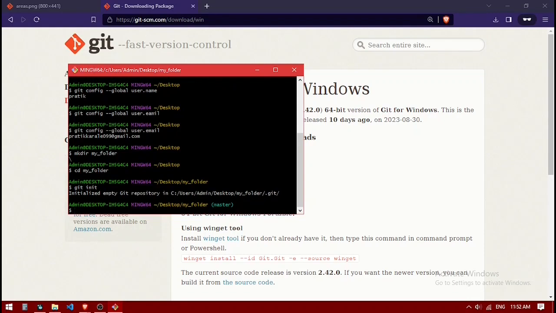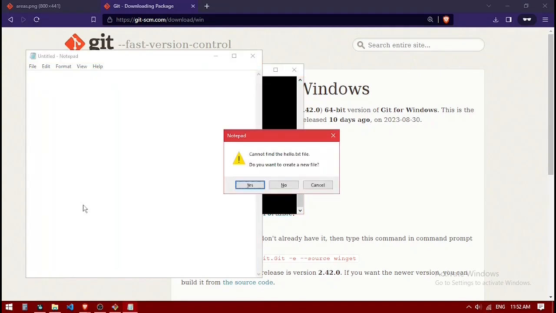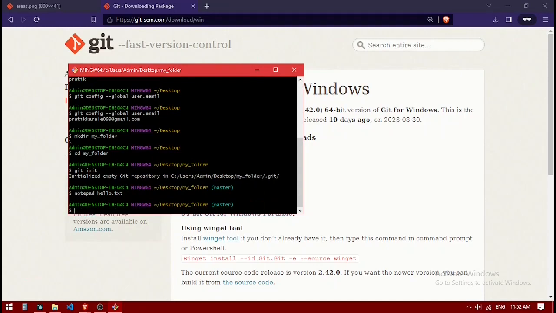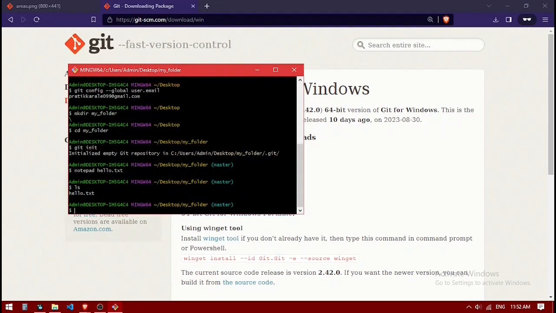After initialization, we of course have to make some files in it. So I'll make a file right here, notepad hello.txt. Yes. Welcome to Git tutorial. And save it with Ctrl S and then close it. Now if we do ls, we can see our text file is just now created.